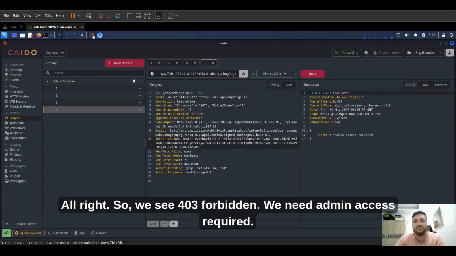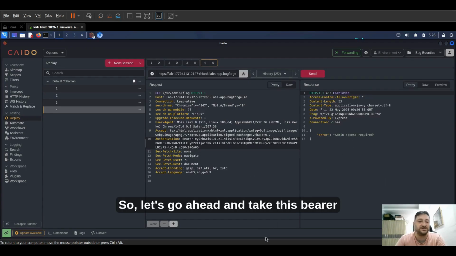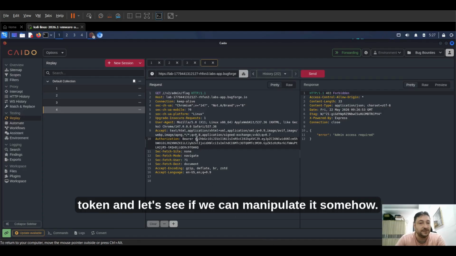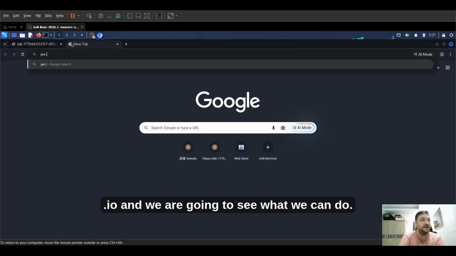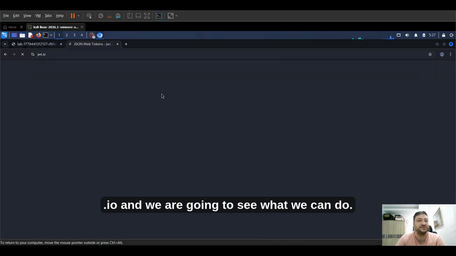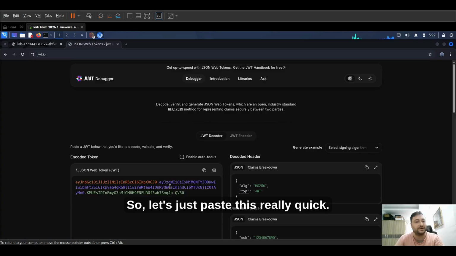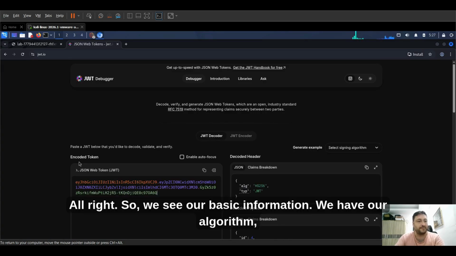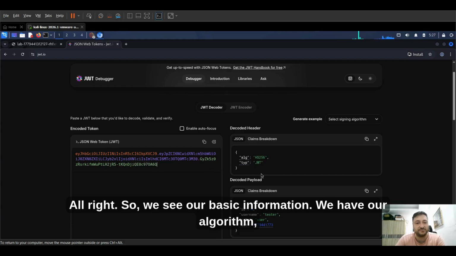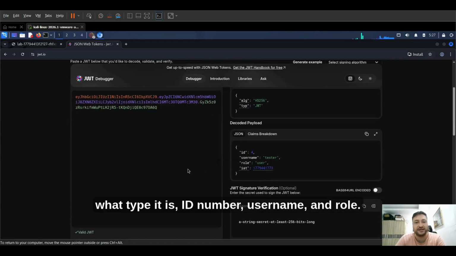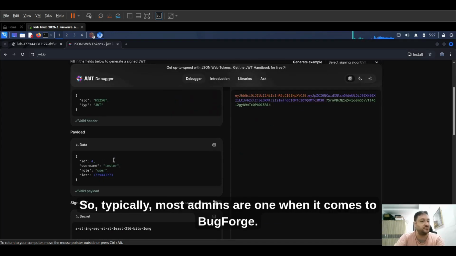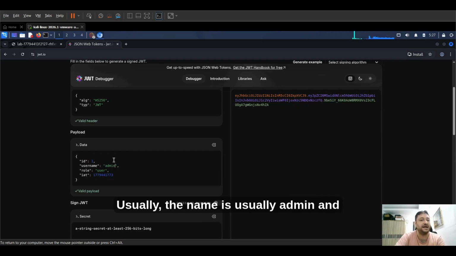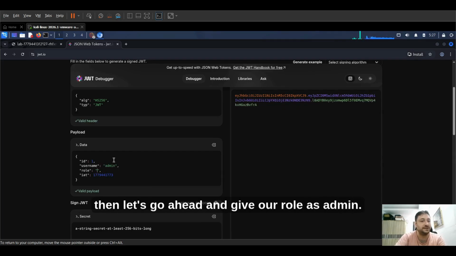All right, so we see 403 forbidden. Admin access required. So let's take this bearer token and see if we can manipulate it somehow. We're going to come into jwt.io and see what we can do. Let's paste this really quick. We see our basic information: our algorithm, what type it is, ID number, username, and role. Let's switch this to the encoder and update it. Typically most admins are ID 1 when it comes to BugForge, usually the name is admin, and let's give our role as admin.